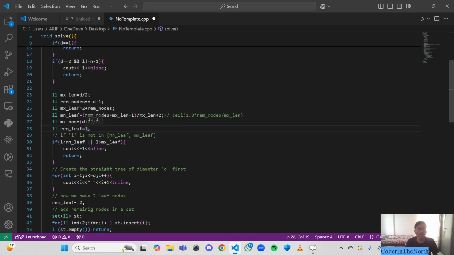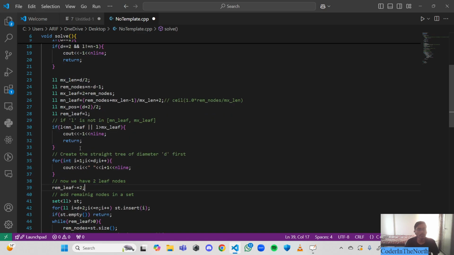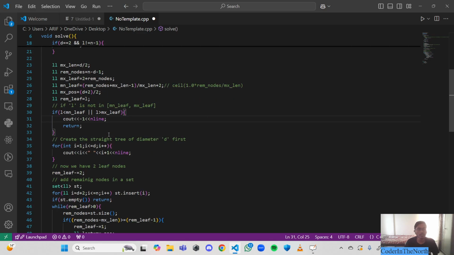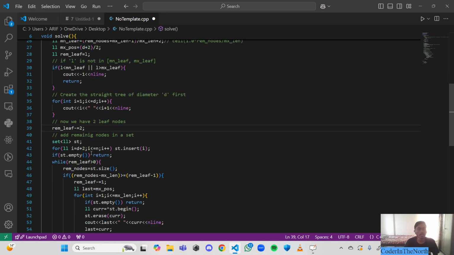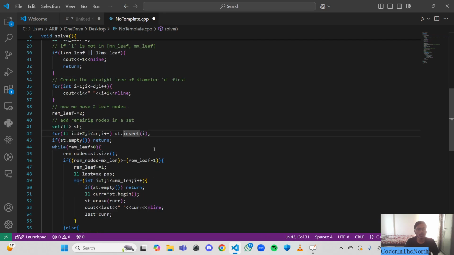Now remaining leaf are L, and here I decrease that remaining leaf. This was the condition where we check that the given input of L is in range; if it's not in this range, then we have to print -1. Then we created our straight tree of diameter D and removed those two leaves. Now the remaining nodes we added in a set.